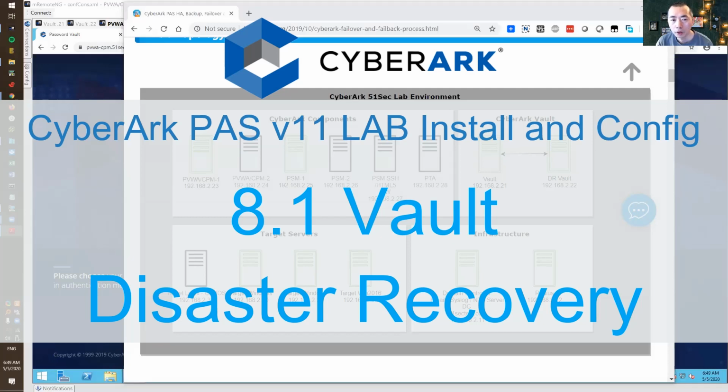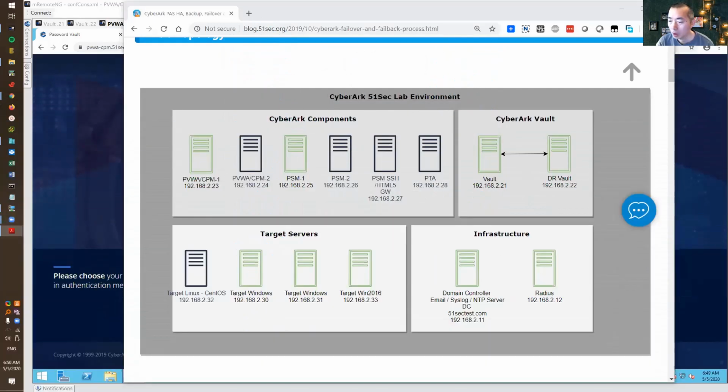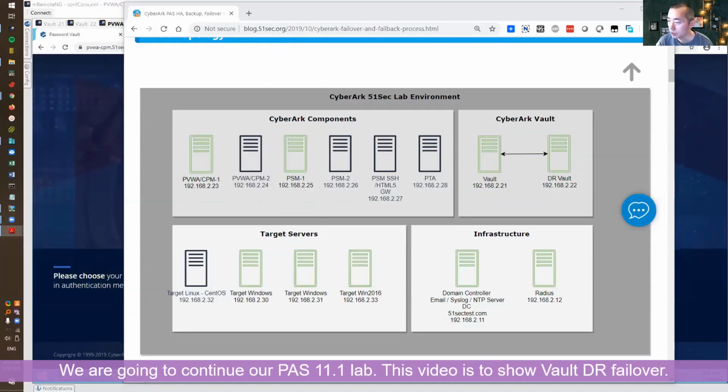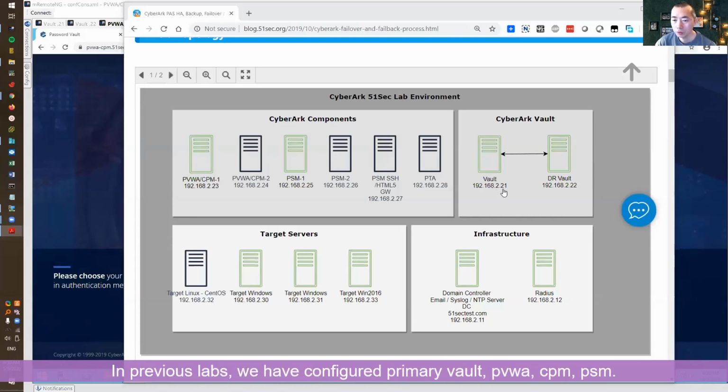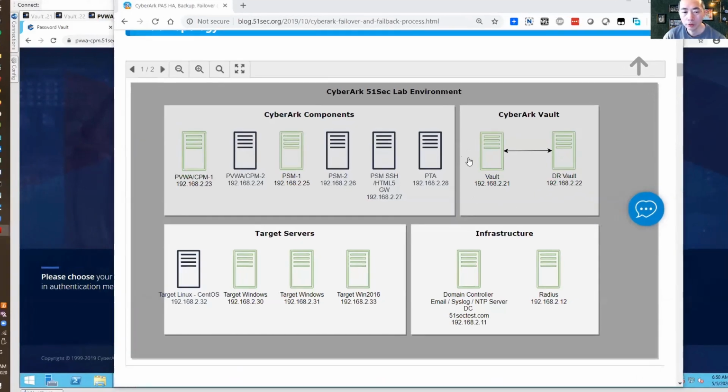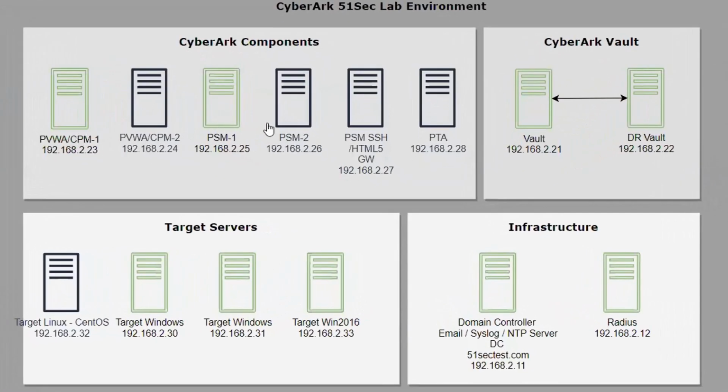Today's topic, we're gonna talk about the CyberArk Vault disaster recovery. As you can see from the network diagram, we have two Vaults: 192.168.2.21 and DR Vault 192.168.2.22. On our diagram, PVWA and PSM have been set up, and the domain controller has been set up.